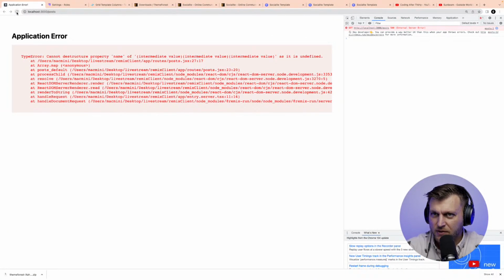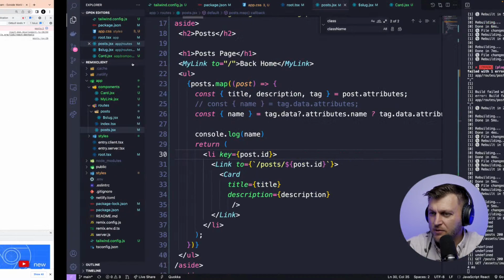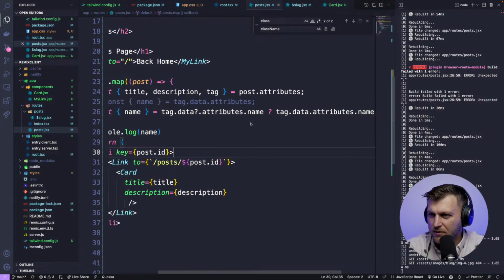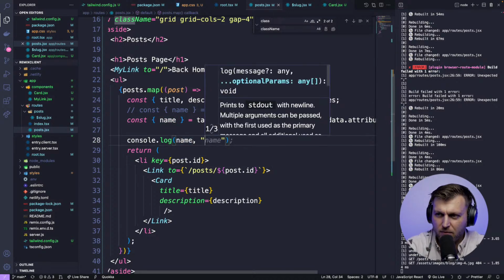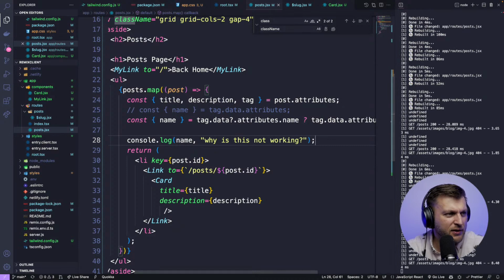We'll take a look. Is it still broken? No, it's not broken. But we are getting undefined 3 times. So maybe that's not the best way to take attributes name, huh? So let's see. Why? And this is why I love coding live, because you get to explore things and try things out.